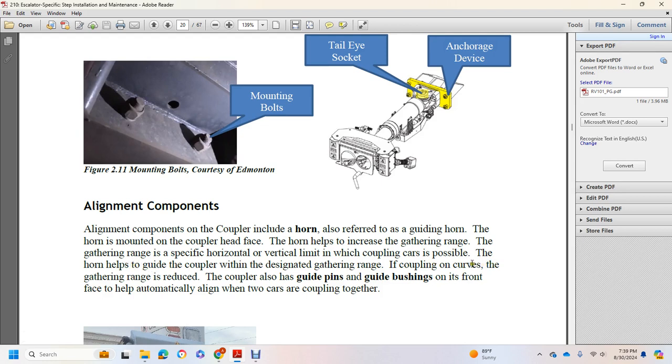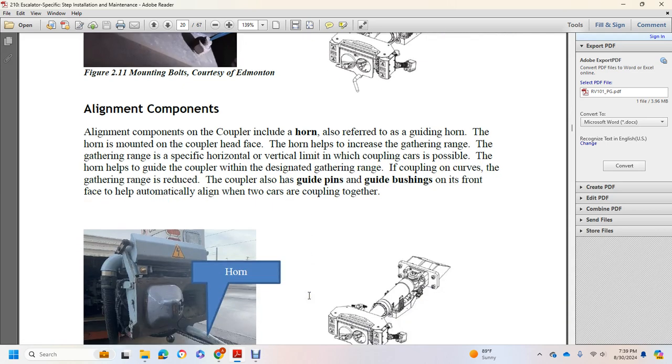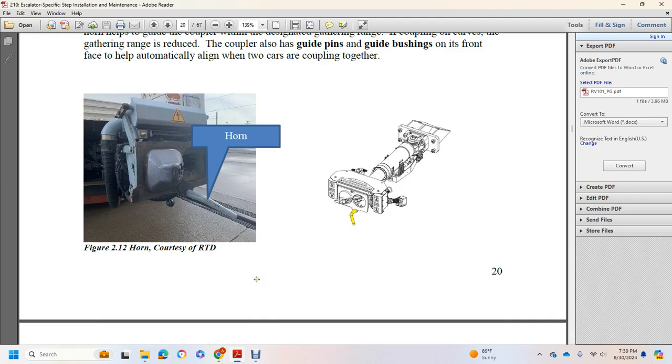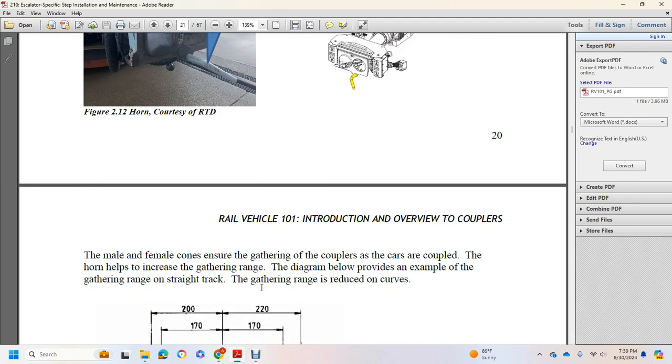If coupling over curves, the gathering range is reduced. The coupler also has guide pins and guide bushings on its front face to help automatically align the two cars while coupling together. This shows the horn. The male and female cones ensure gathering of the couplers as they are coupled. The horn helps to increase the gathering range.